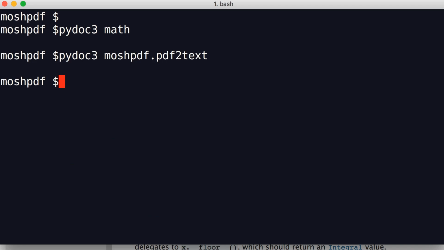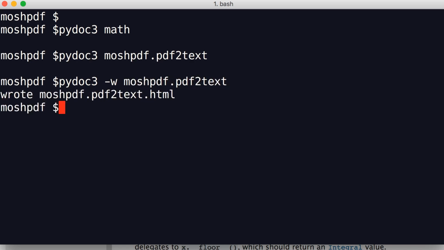Now, this PyDoc has a few interesting switches. One of them is W for writing this documentation to an HTML file. So PyDoc3 -W moshpdf.pdf to text. Now this generated this HTML file that contains the documentation for this module.